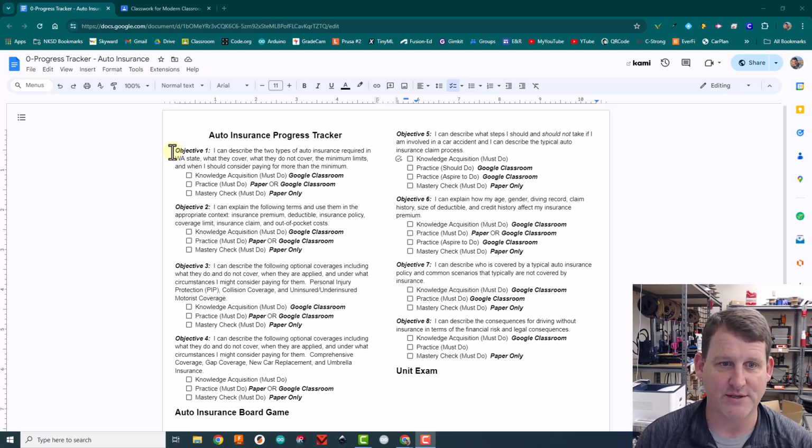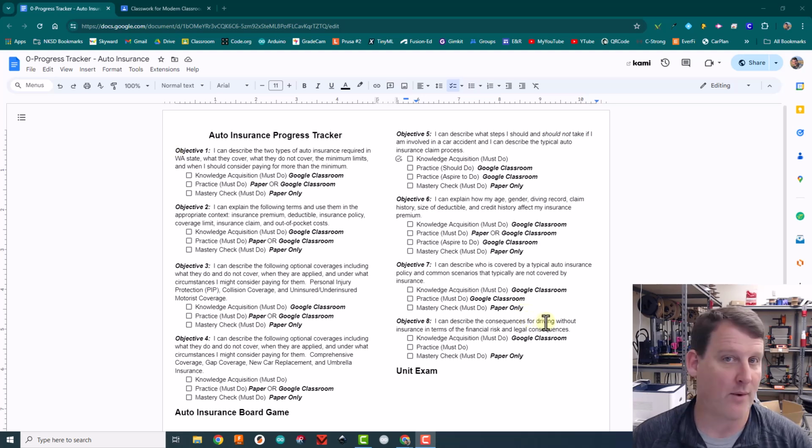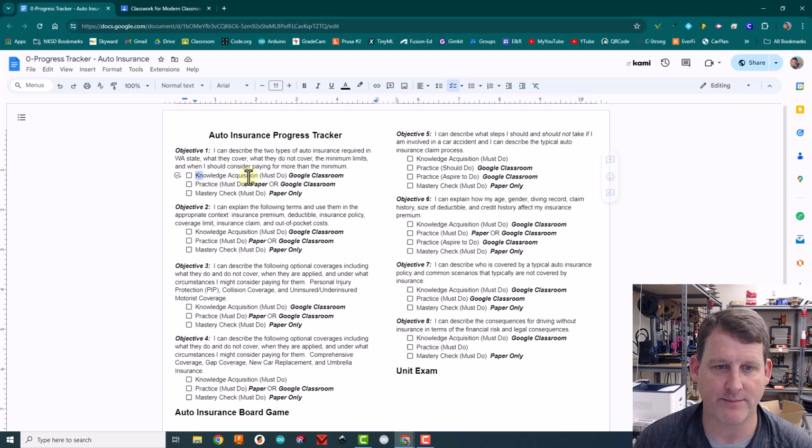Here's how it works. I've broken the unit up into the 8 main objectives that I want you to learn. So these are the 8 big ideas that you need to know. For each big idea, there's 3 parts. There's a knowledge acquisition part. So here's this one. This is where you're learning the new material.